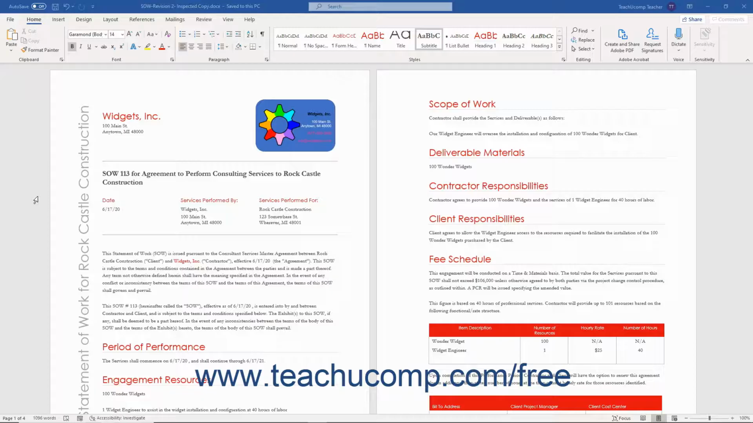www.teachucomp.com/free. While accepting or rejecting tracked changes within a document most often removes all tracked changes, it is also beneficial to use the Document Inspector in Microsoft Word to review and inspect your legal documents for hidden data, hidden tracked changes, and other document metadata you do not want to send to clients or other parties.